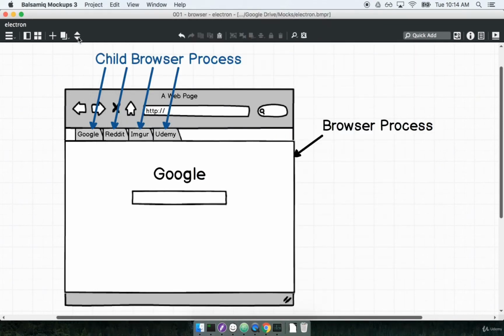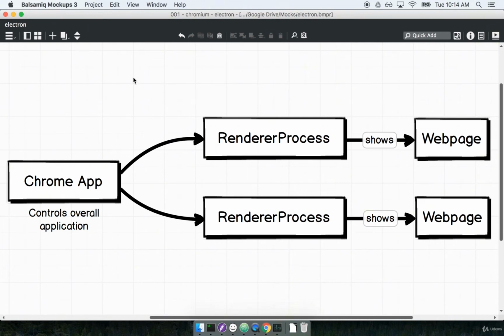We refer to those child tabs either as child browser tabs or as renderer processes or a renderer process. So we have our overall Chrome application that spawns all these different renderer processes, each of which shows some web page. Okay, so you're probably sitting here thinking, Stephen, how again is this all relevant to Electron? And hey, bear with me here, we're getting to the point.